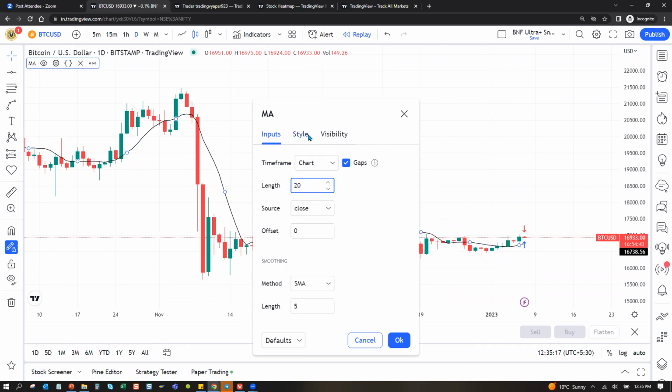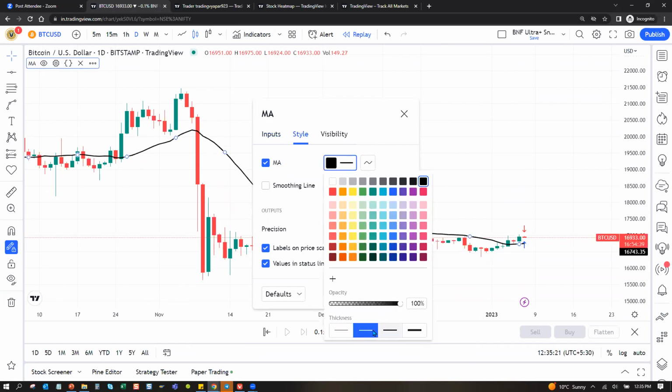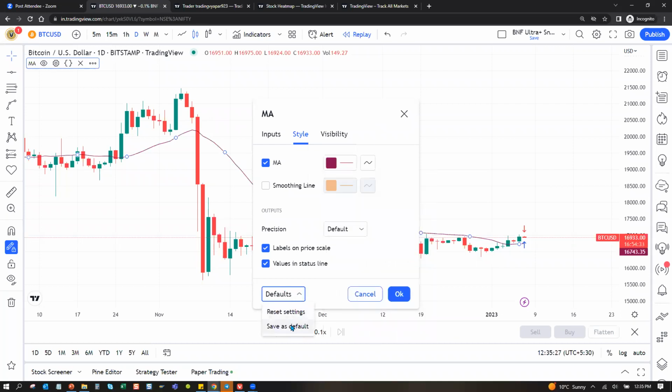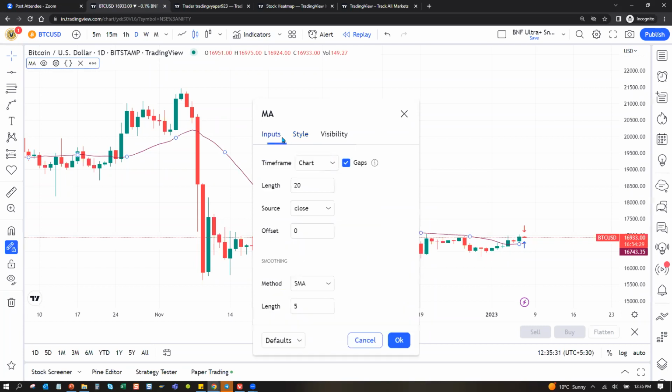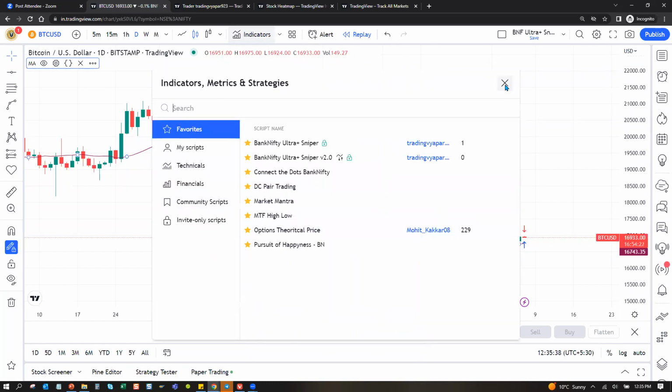Yeah, last thing I'll just tell this, sir, question, moving average. You can select the width of the moving average, colors, etc. And then you can set it as default. When you set it as default, the next time you open this, it will open with the easy setting, with 20, okay? So this is how you find indicators and plot them.